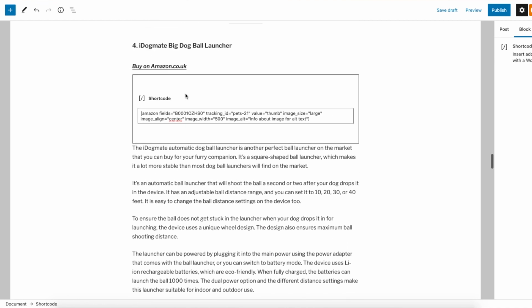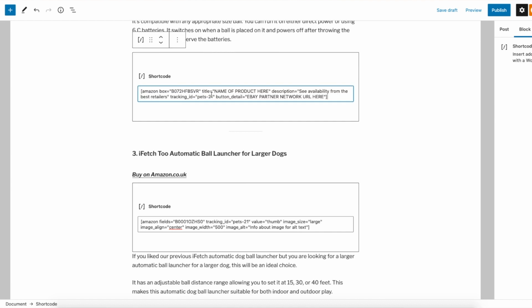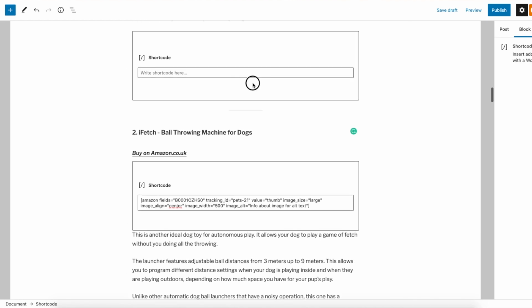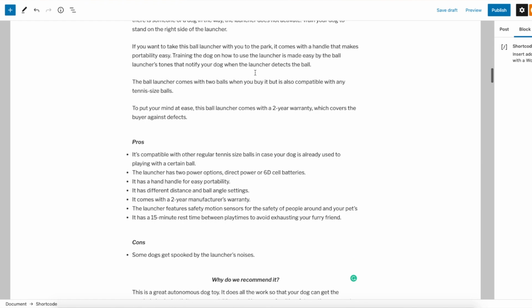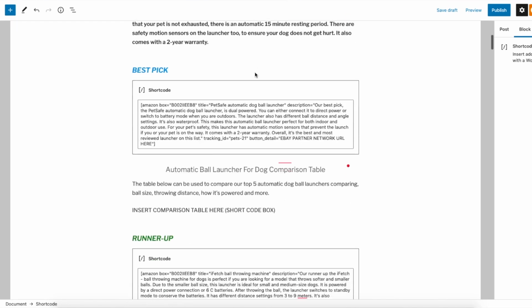So again, I've copied that, so I'm just going to paste them in all at the same time at the end of every review. Now again, this just stops me making mistakes and stops me pasting in the wrong information into my short code boxes. Right. So we'll put all the short codes in.